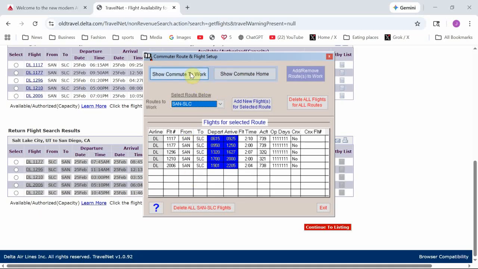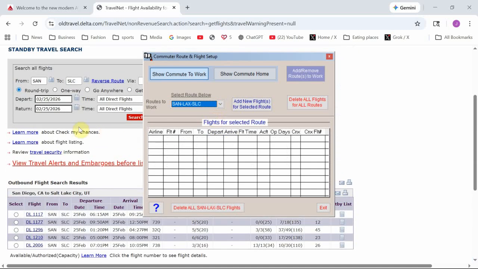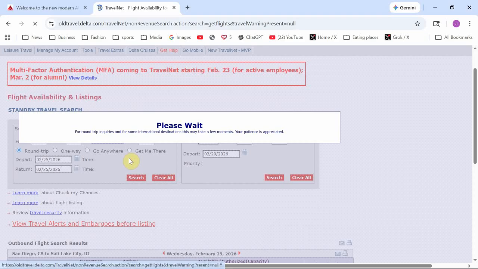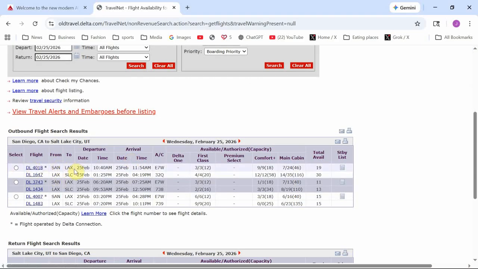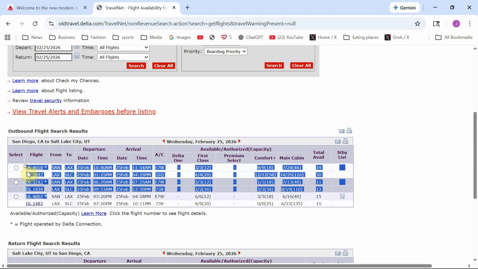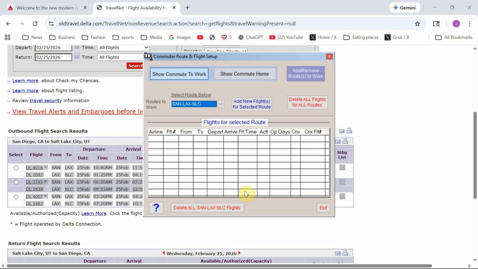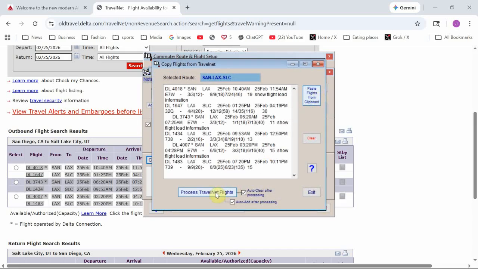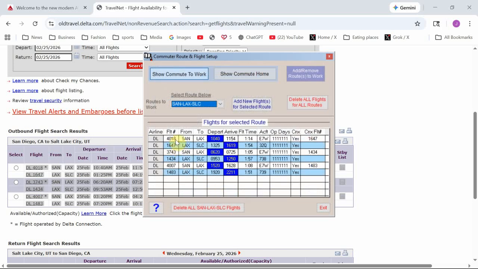Now I'm going to go back to Show Commute to Work and select San Diego LAX Salt Lake, and I'll put that in here, San Diego Salt Lake via LAX. Search for the flights. Now we have San Diego LAX Salt Lake, so we'll have the two-leg commute flights. I'll copy these. Add new flights for selected routes, capture flights from TravelNet, paste from the clipboard, process the flights, and now we have our San Diego LAX Salt Lake flights in addition to our San Diego Salt Lake flights.